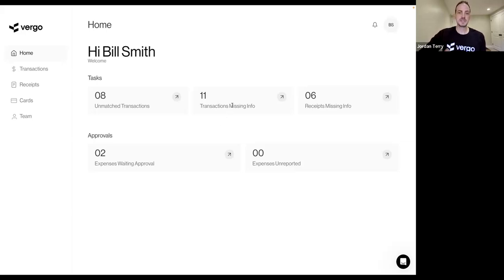There are transactions missing information. This means that a transaction is missing one or all pieces of a coding field, meaning it has not been coded to a project, does not have a cost type or cost item, or does not have a GL account. And this third one is that there are receipts that have been uploaded, but they're blank.